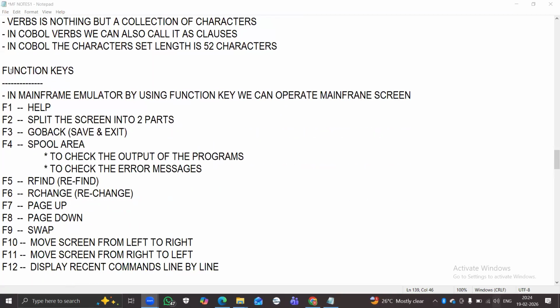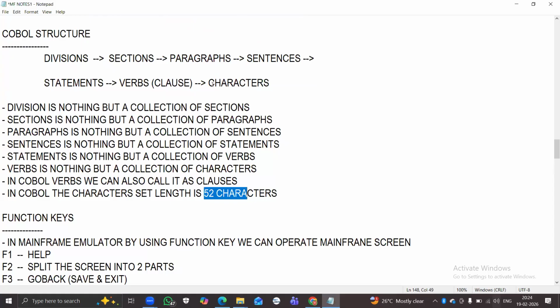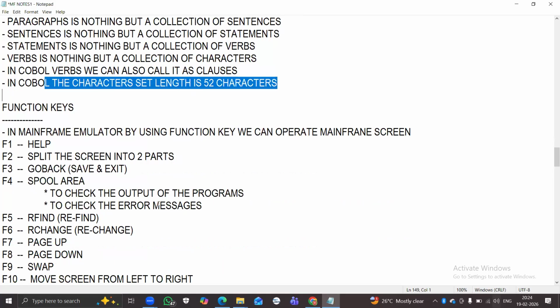So, we have 52 characters. In COBOL, the characters length is maximum 52 characters.